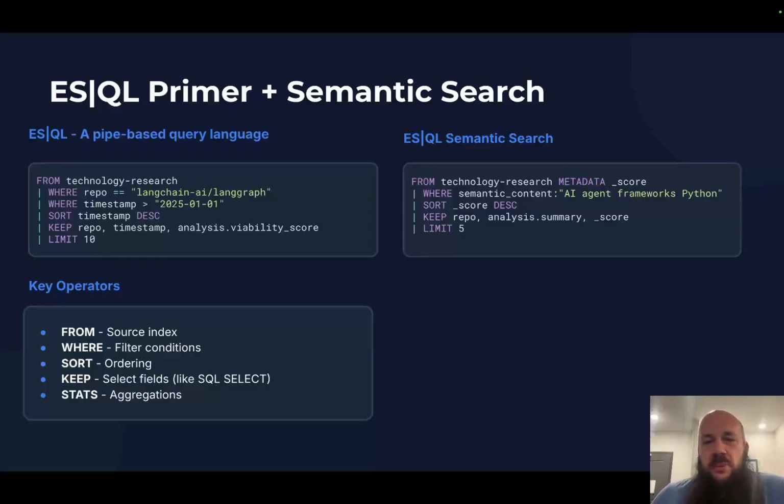This is more of a simpler search query example because I didn't want to get that deep into that section of Elastic. But here we go, searching for a simple keyword search. So for my technology research index, where the repo is langchain-ai/langgraph, where the timestamp of its creation was after January 1st, 2025. This should be pretty straightforward for everybody who has prior experience with SQL, but also you can understand that this would transfer over to a non-SQL database.